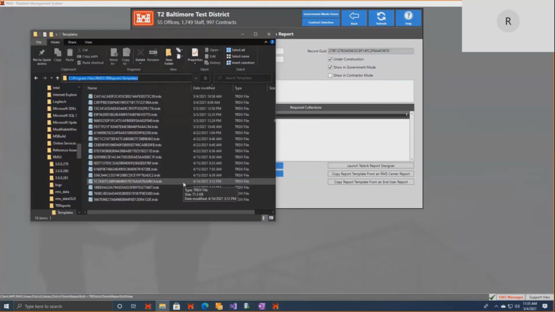And this allows you to actually make backups of these report templates. You can share these report templates. And so a little handy tool right there as well.